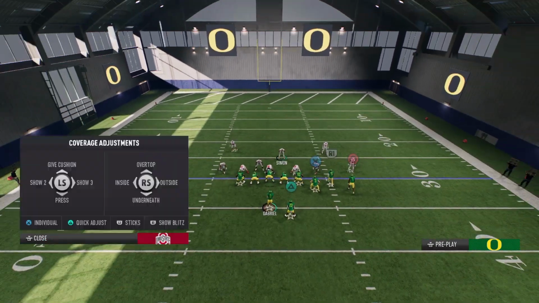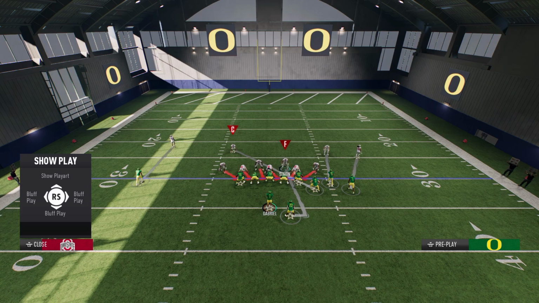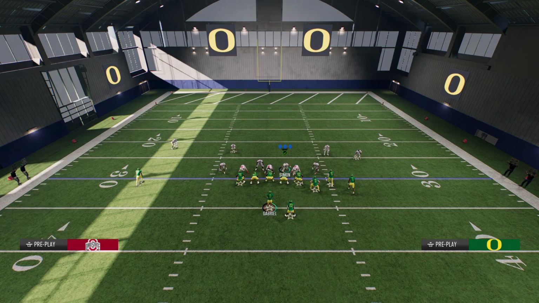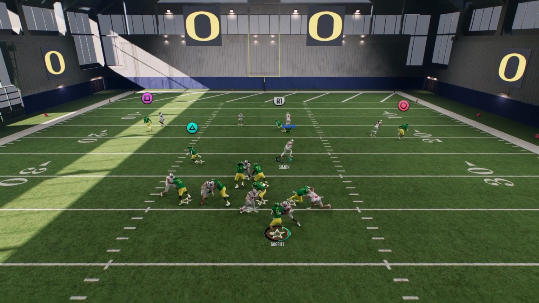Again, I think this is a really good defense. I really like to press and then back off these outside corners like this. And again, block tight end, you're still getting pretty good pressure, right?